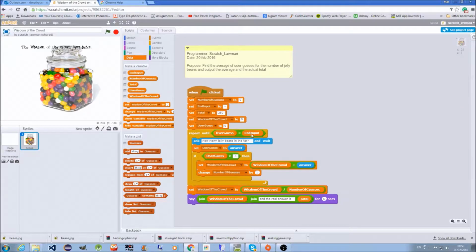When the loop terminates, it will say, go to wisdom of the crowd, divided by the number of guesses that were in the loop, and print out the answer. And I think that's a very good way to solve a problem in Scratch.